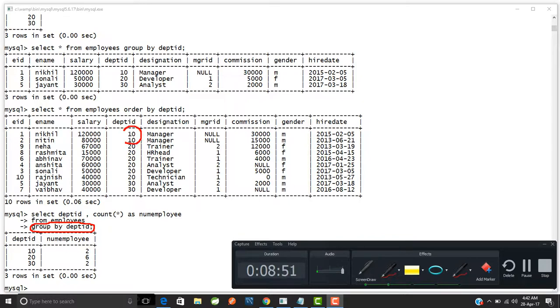This is the group for department number 10. For department number 20, one more group will be formed, and this is the group for department number 20. And for department number 30, again a group will be formed. This is the group of department number 30, comprising Jayant and Vaibhav, and the department number 10 group comprising Nikhil and Nitin. So you have grouped by department IDs. You have made 3 groups.